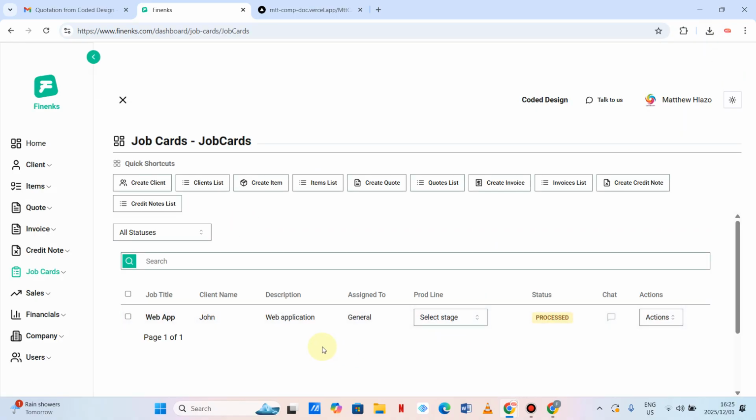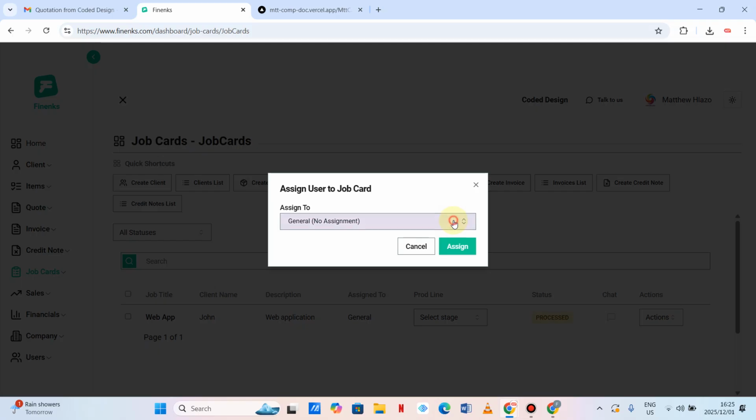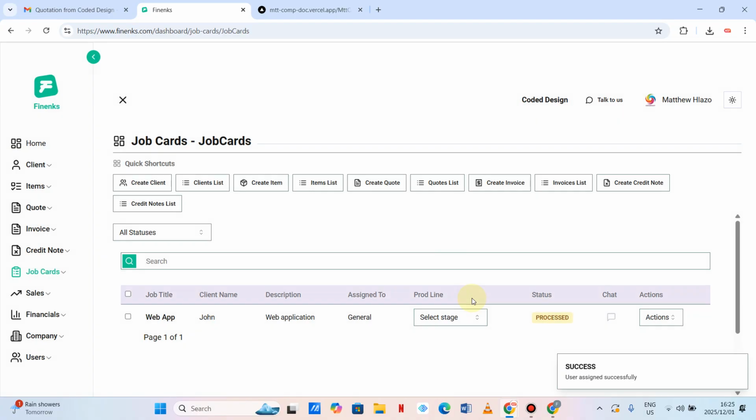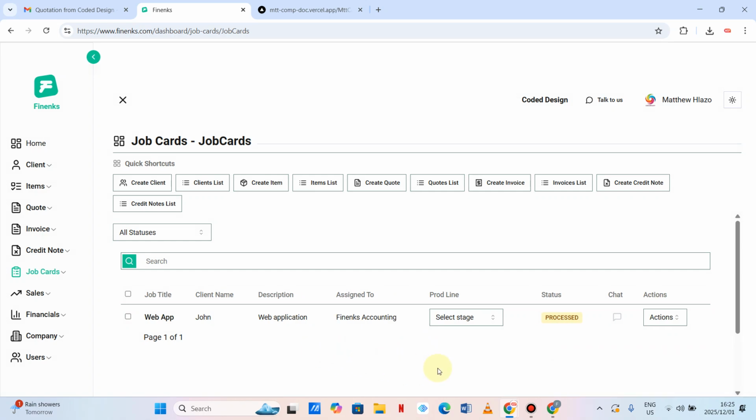So let's come here and assign finance to be the guy who's supposed to handle this. Assign a user. Let's assign finance. So this guy is going to be responsible for this job. Now, this job has got somebody assigned to it. So this is the status of the job. Now let's change the stage. We are in prototyping.